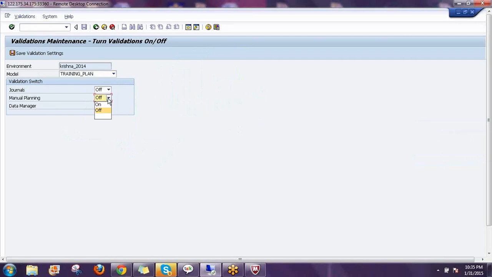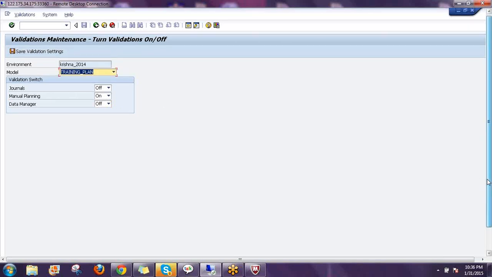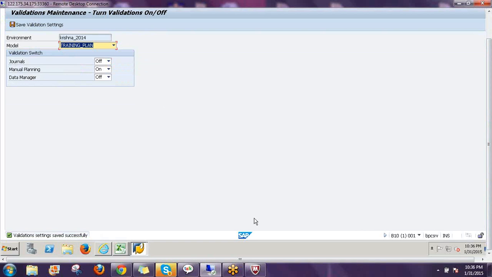If I want it at the manual planning level only, I can select on, and only at the data level I can select on. If I don't want these two places, I can select off. If I want it at three places, I can select on. According to my requirement, I can select where I want to trigger the validation. At present, we are testing our validations using the Excel input template, so I selected manual planning as on in order to see our results. Save validation settings. Once you save, the validation settings are saved successfully.